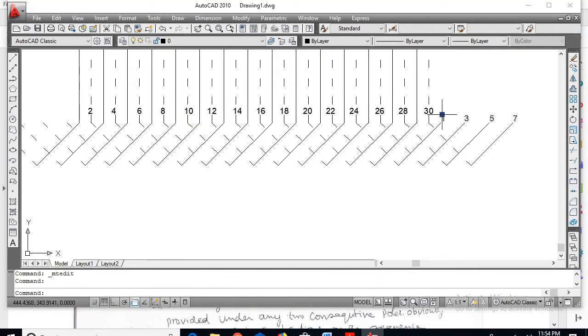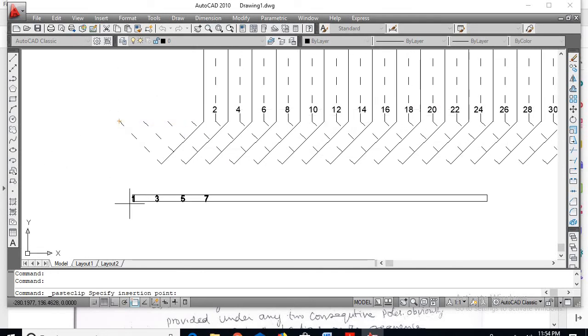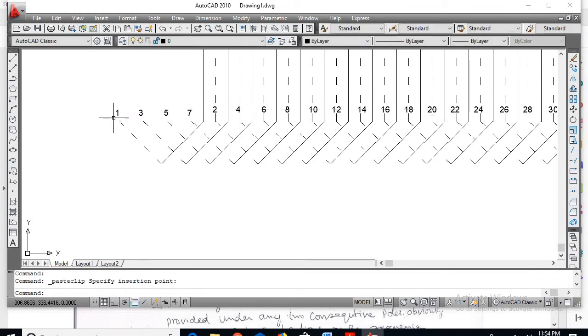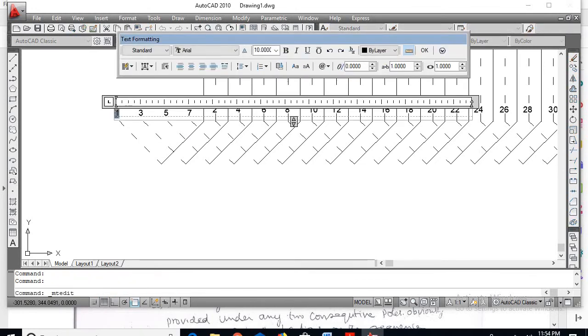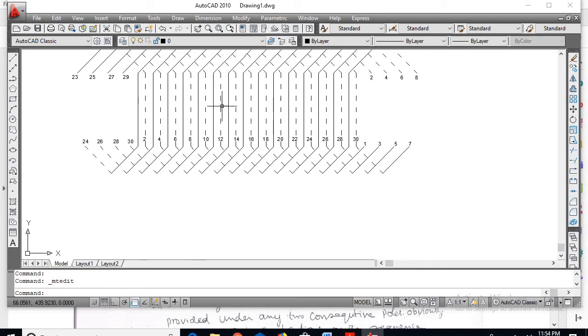Go for CAD. So here Control C, Control V, paste it here. So change the numbers. So this is 24. Next 26. Next 27. Next, sorry, 28, and this is 30. So this is how the end conductors will be represented.